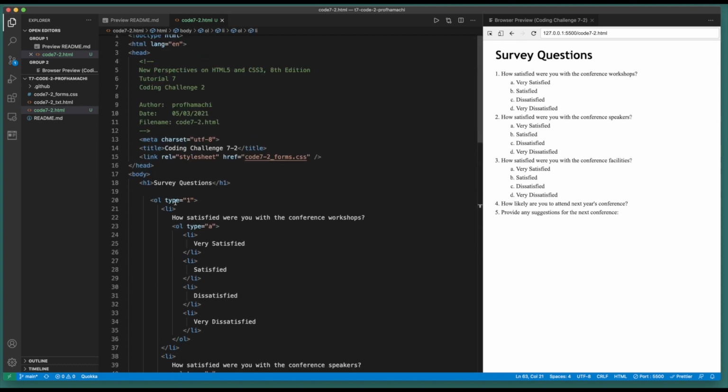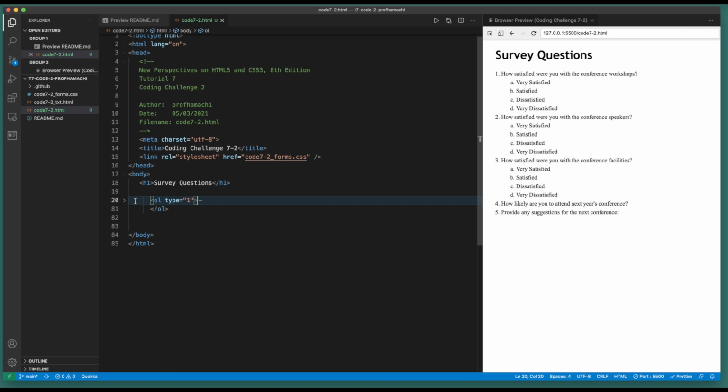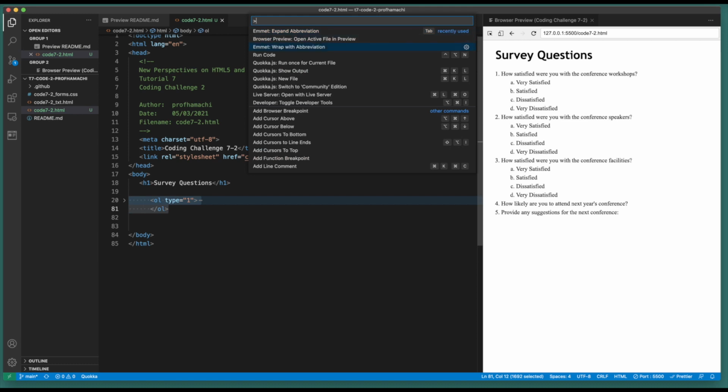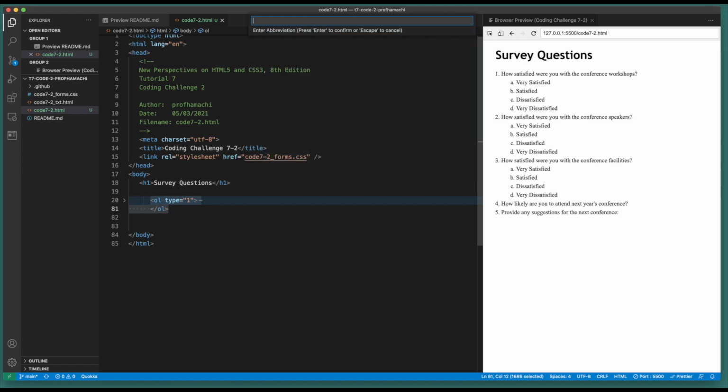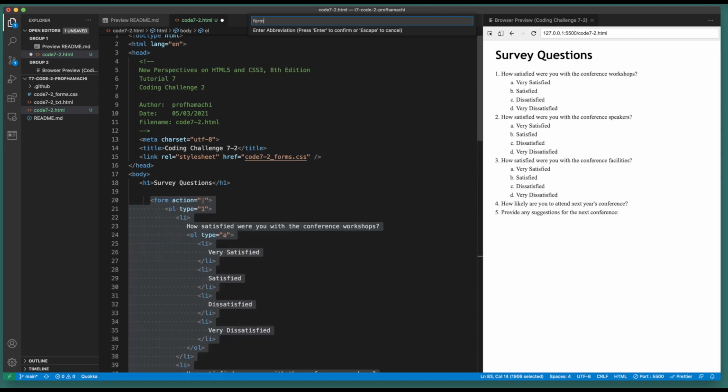Why don't we wrap this whole thing up in a form? Easy enough. We could just select from here down to here, and we can wrap with abbreviation. And what we're going to do here is form, and then I think we can do that. Yeah, so we can even do the Emmet inside of here too.